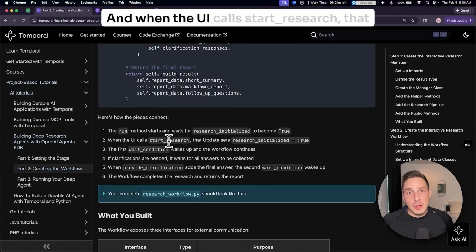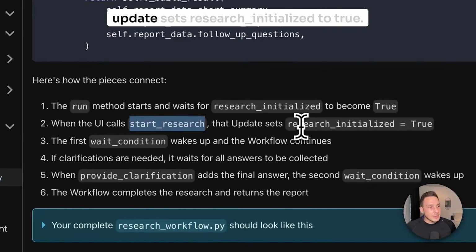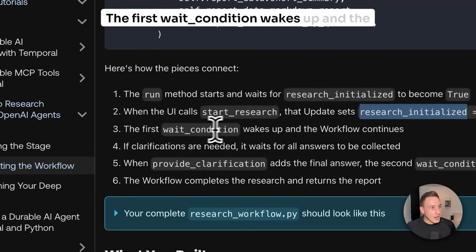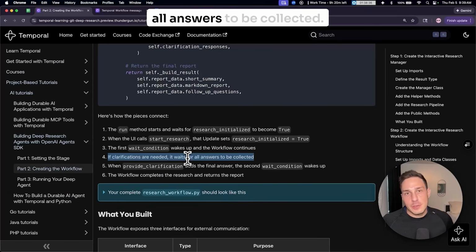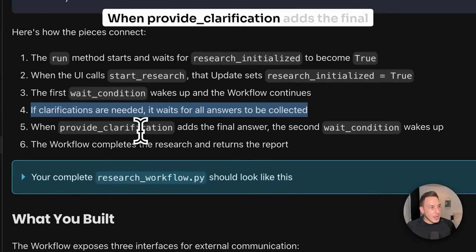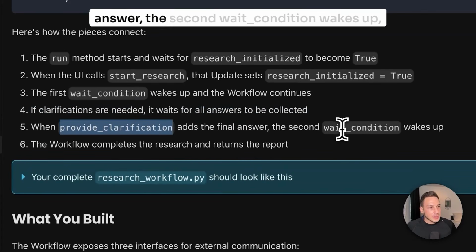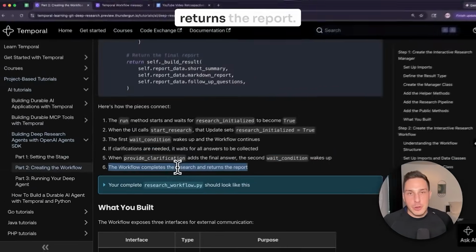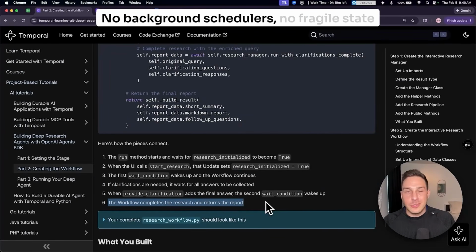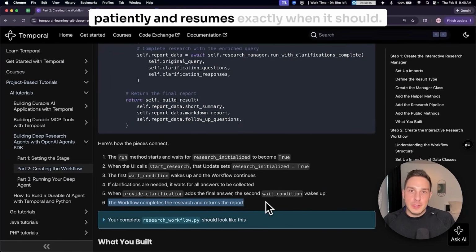And when the UI calls start research, that update sets research initialized to true. The first wait condition wakes up and the workflow continues. If clarifications are needed, it waits for all answers to be collected. When provide clarification adds the final answer, the second wait condition wakes up, the workflow completes the research and returns the report. No background schedulers, no fragile state machines. Just a workflow that pauses patiently and resumes exactly when it should.